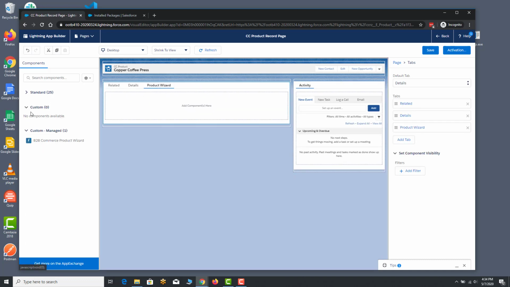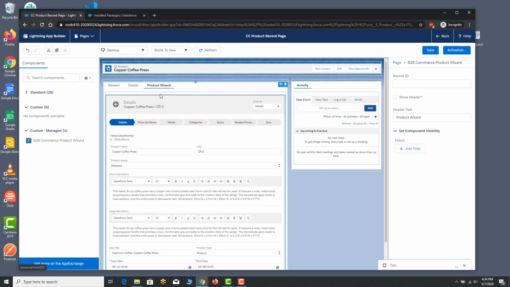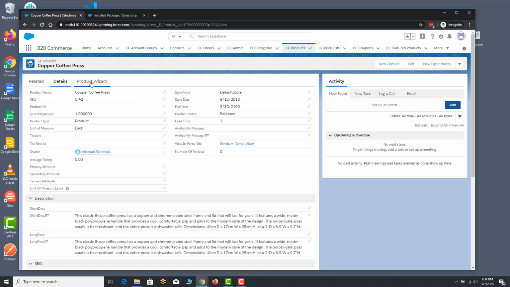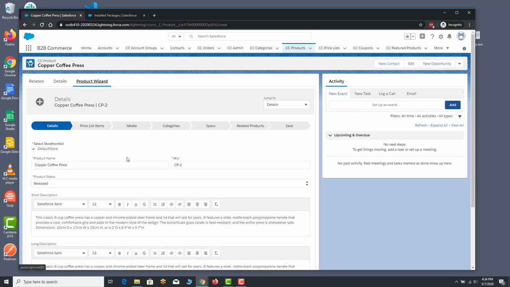And from here, I just need to drag the component into the tab. And since the tab already gives the component a title, I'll hold off on showing the header since that would just display redundant information on the page. So let me go ahead and save that. And if I go back to the record page, you can see that the component is rendering correctly.